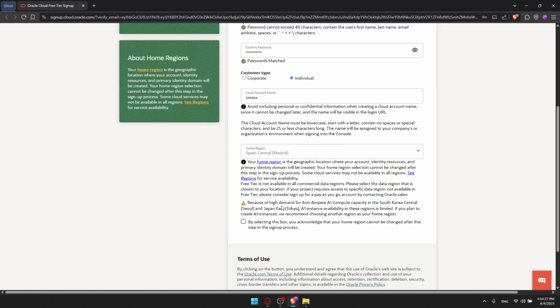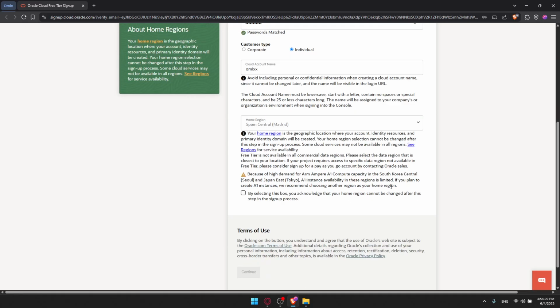Because of high demand, you can read all of that. For example, in South Korea and Japan, A1 instance availability in these regions is limited. If you plan to create an A1 instance, we recommend choosing another region as your home region. For me, I'm going to check this box because, as you can see, by selecting this box you acknowledge that your home region cannot be changed after this step in the sign up.